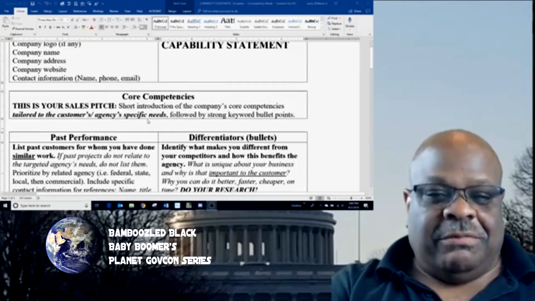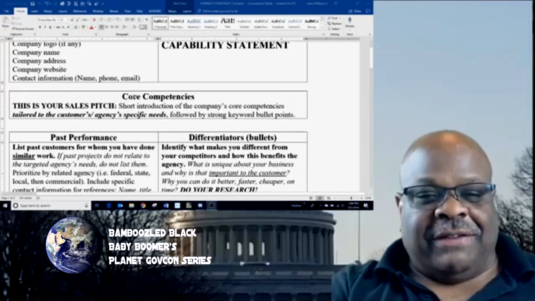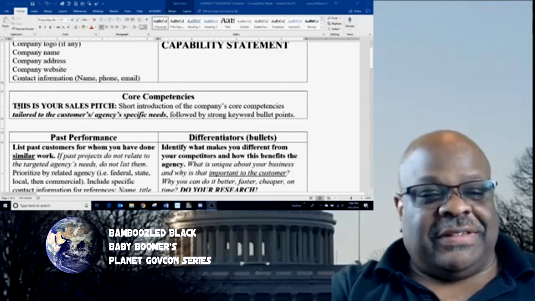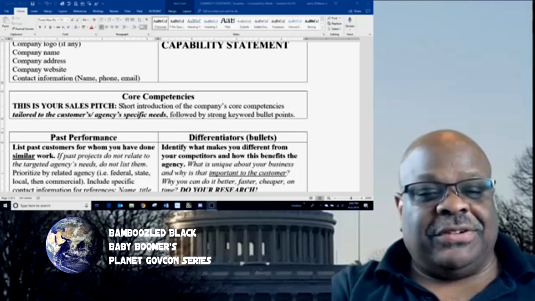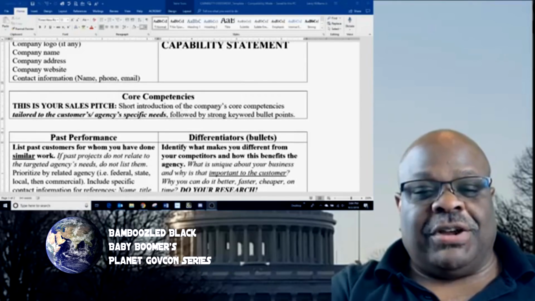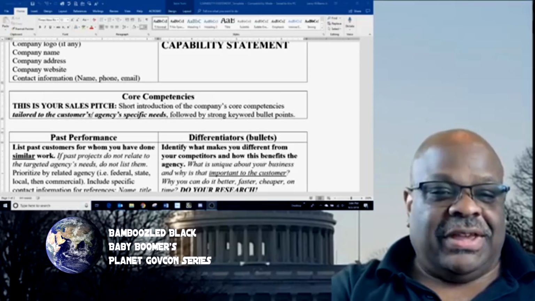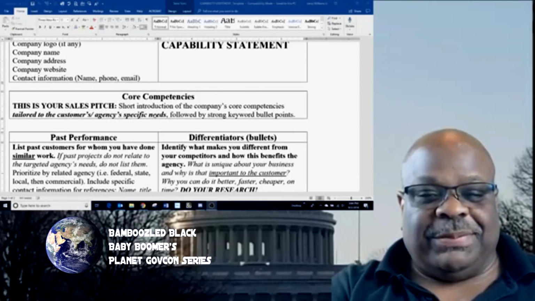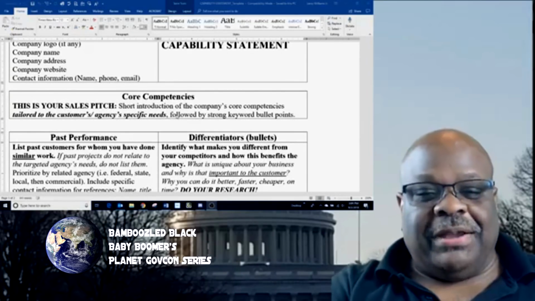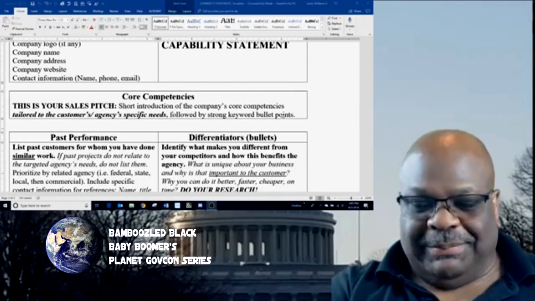And then we go down a little further and we have core competencies. As it says here, this is your sales pitch, a short introduction of your company's core competencies that are tailored to the customer's or agency's specific needs, followed by strong keyword bullet points.